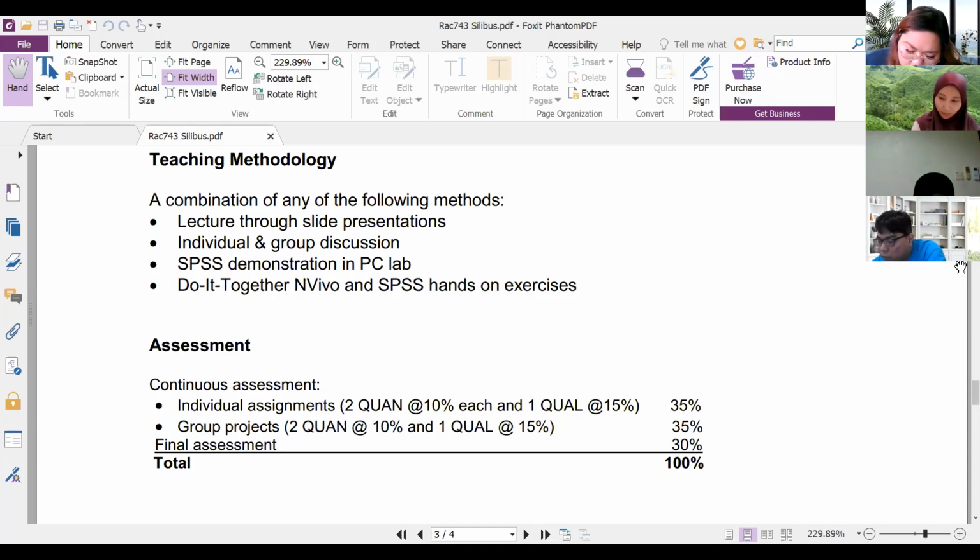Any question? Doctor, do you have any format for the transcript? Yes, there is. I will go through it later. Any question? No, Syafika? Any question?